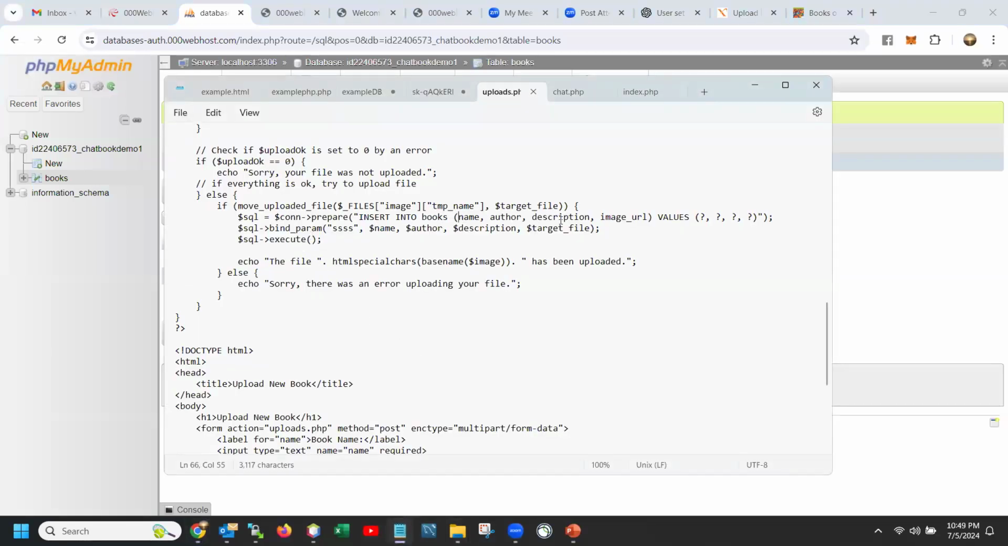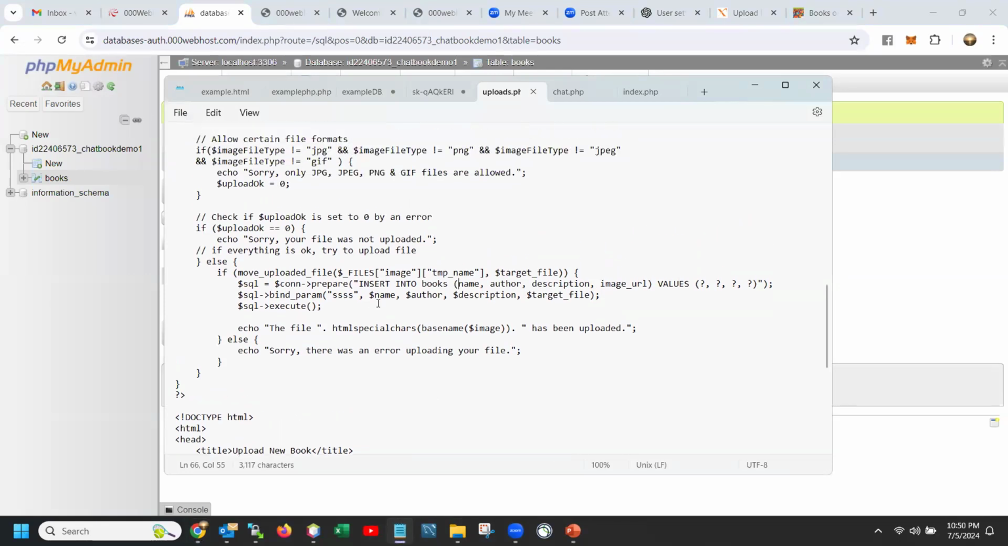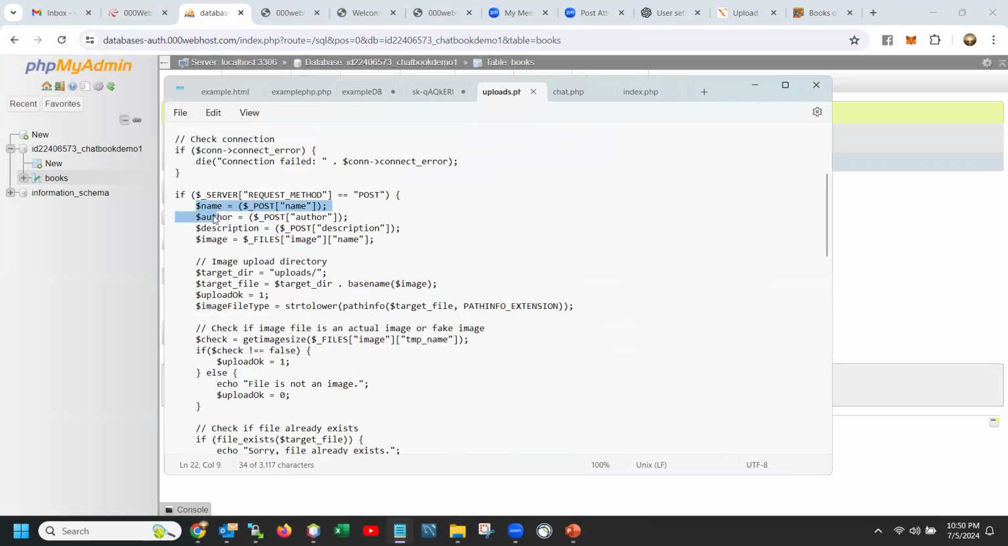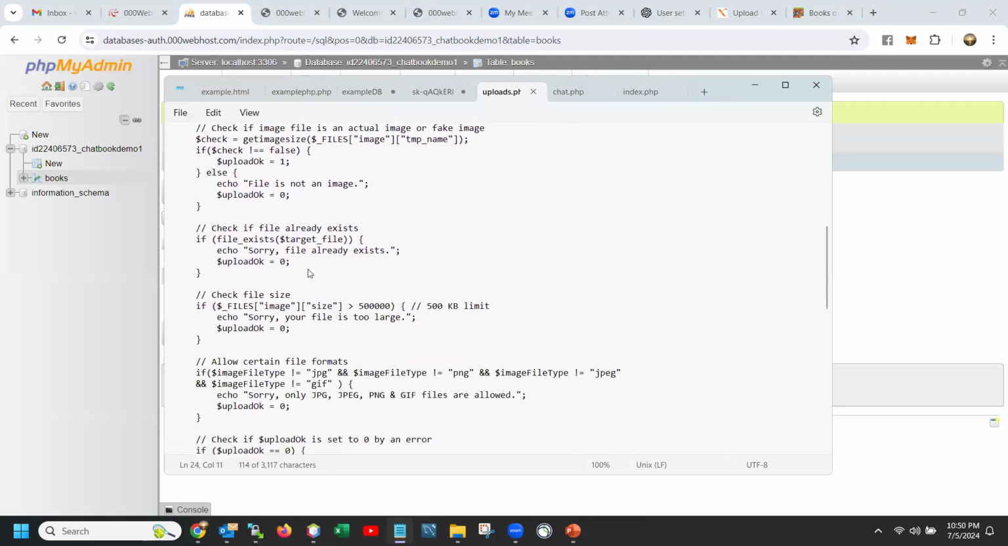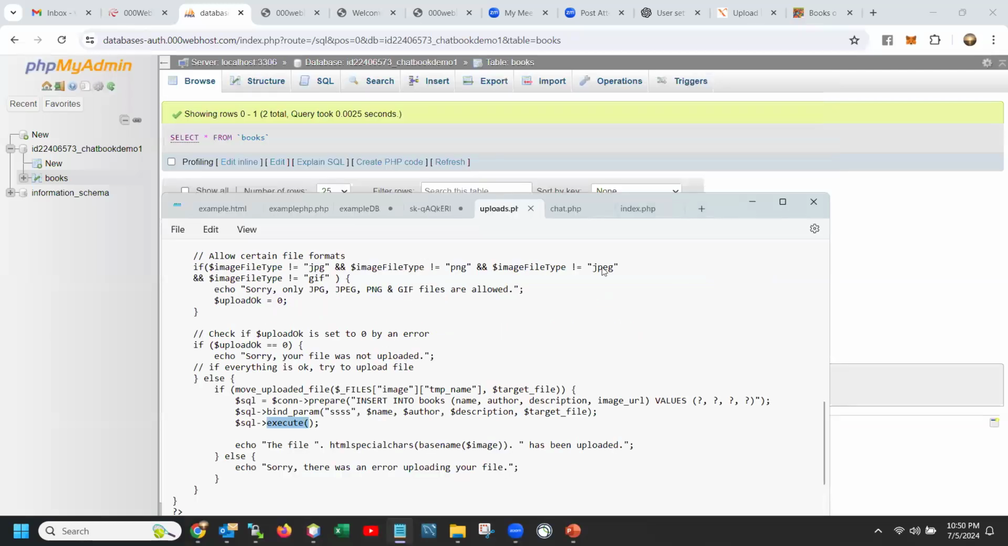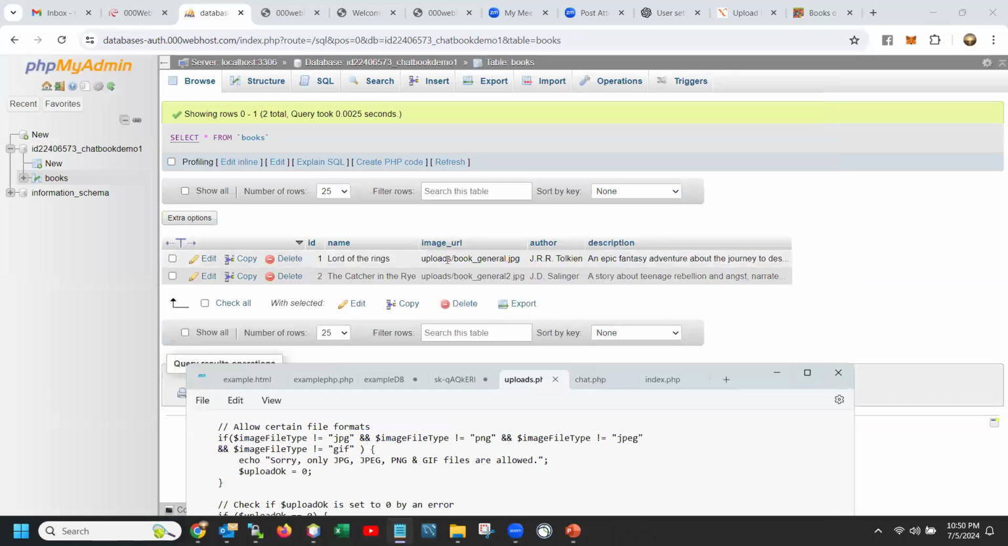So insert into books, name, author, description, image, and then since we are preparing this statement at runtime, we are giving our variables. If you remember $name, $author, these were these. Right? We are getting the current value from the user and binding those parameters with these variables. And then we are executing the statement. So once you do this, you can go back onto your database and see a new record should get created here.